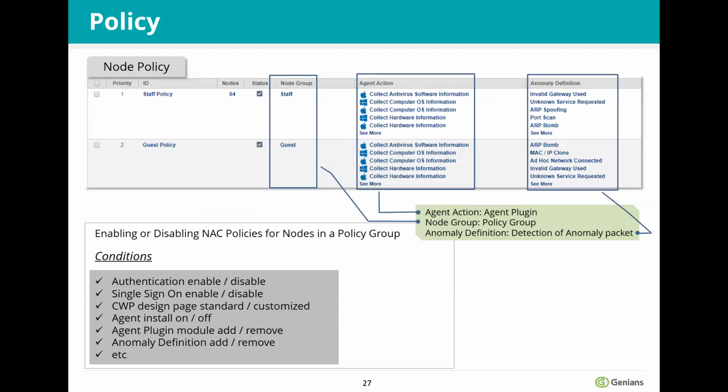Yeah. Thanks. And node policy, there is the staff and guest. So we make the node policy regarding each employee. How about for the anomaly detection? Does it include? I mean, will this work without an agent, or do we still need the agent to be able to make the anomaly detection part work?